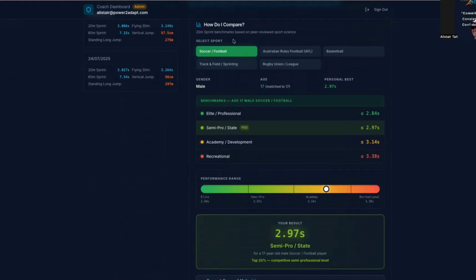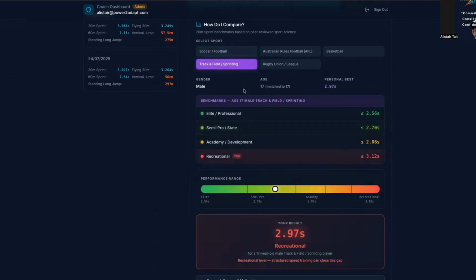So these are 20-meter sprint benchmarks, and these are based on peer-reviewed sports science articles for various sports. So we've added some tabs here: soccer, football, Australian rules football, basketball, track and field sprinting, rugby union. So in this case, we're going to say that Luke, we're looking at his track and field. He's currently 17. He's currently recorded personal best for the 20-meter sprint is 2.97 seconds.